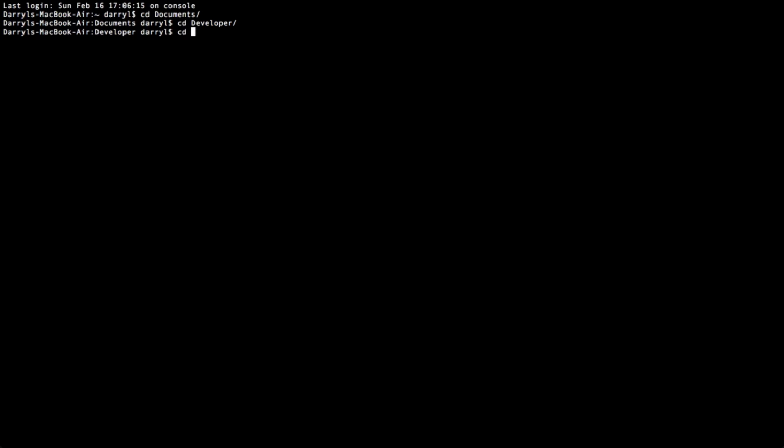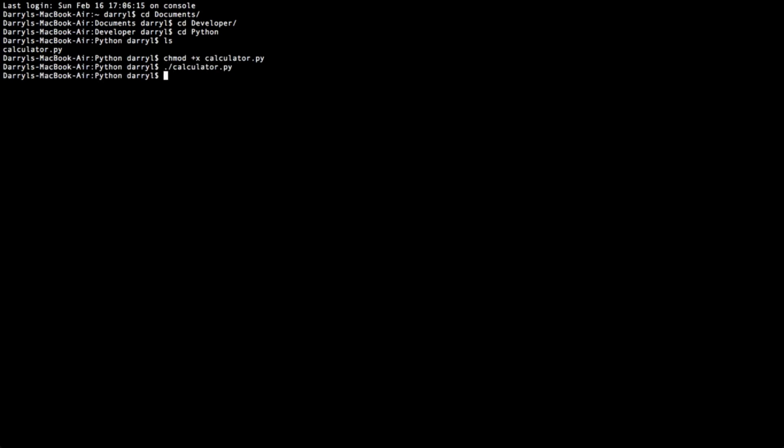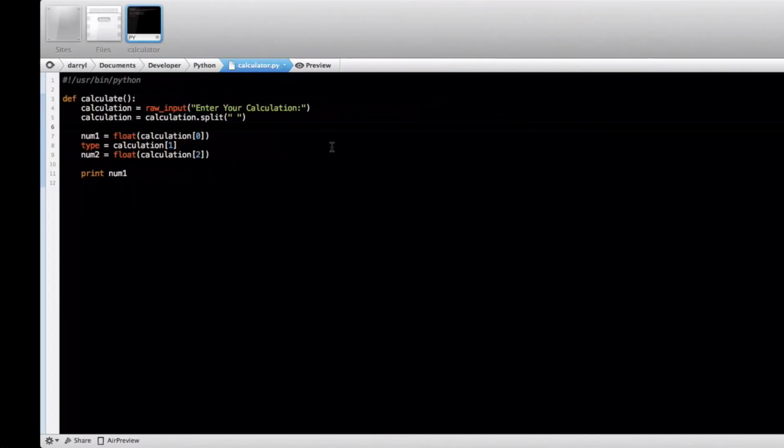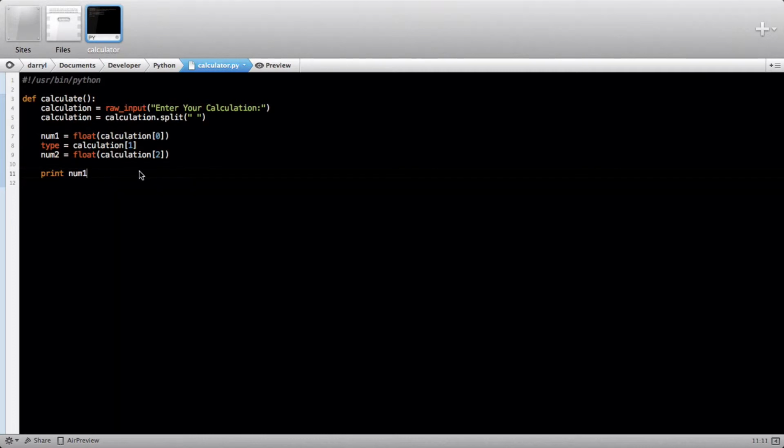Go to the directory that you're working on, and then change the mode of it: chmod +x calculator. It changes the mode to runnable, so you can run the command ./calculator.py. Huh? It doesn't do anything. What it's supposed to do is print num1.